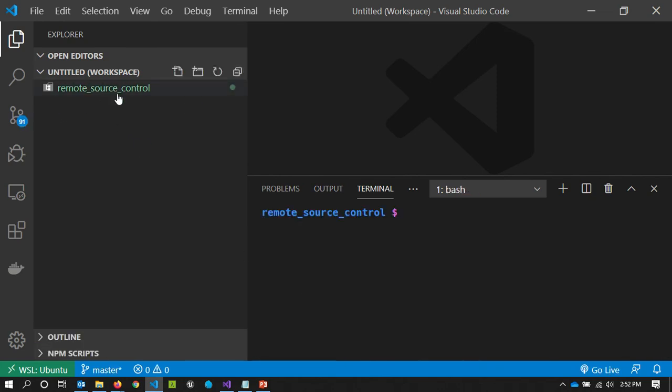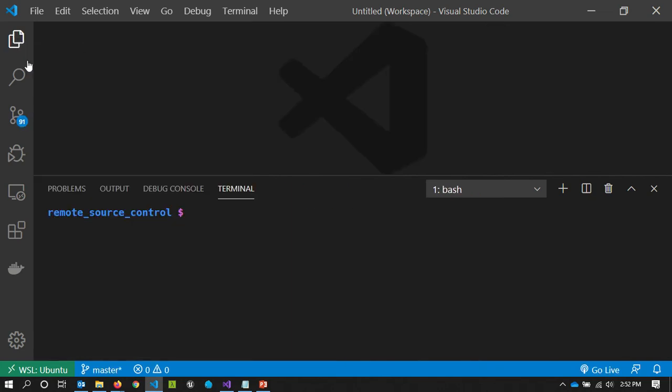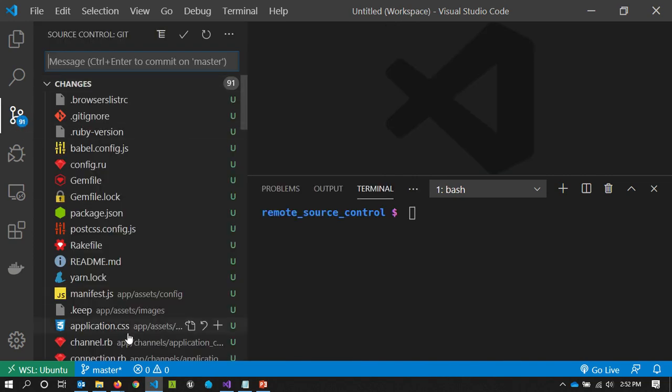Okay, we're not actually going to add anything to this Rails app. We're not going to do anything really with it at all. The whole point here is just to set up GitHub. If we look, there is the version control section or source control section of VS Code. It picks up all the changes.